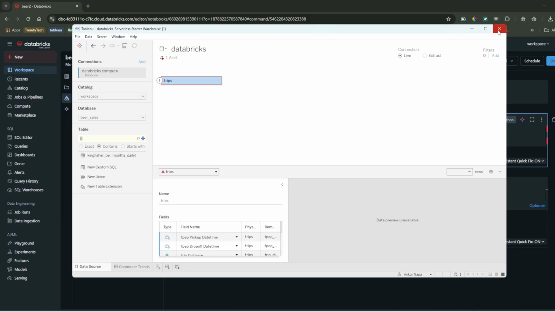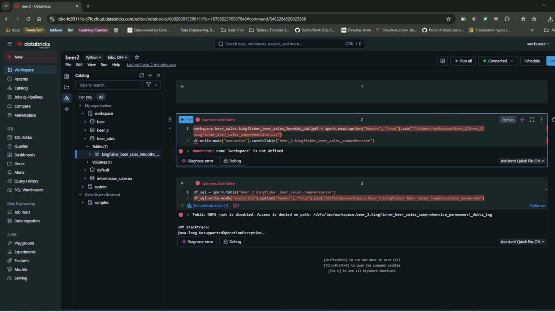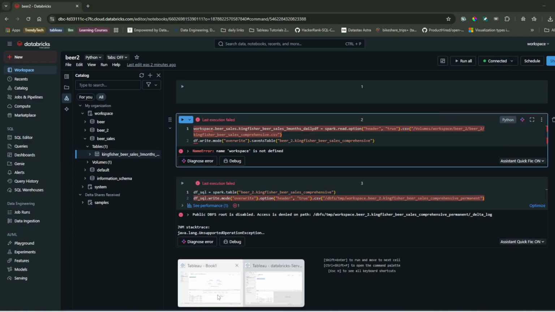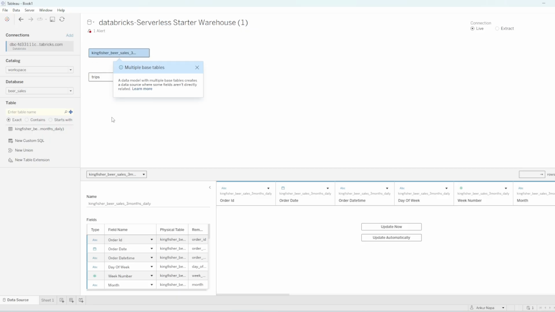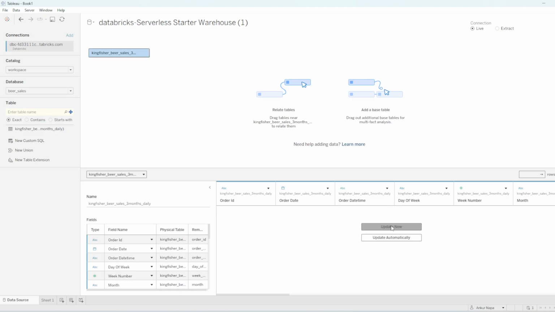Let's try to do this in the other Tableau workbook, which is this. Yes. Okay, so workspace, BS sales, Kingfisher monthly sales, and drag this data over there. As you can see, we don't want this data, so my BS sales data is there.